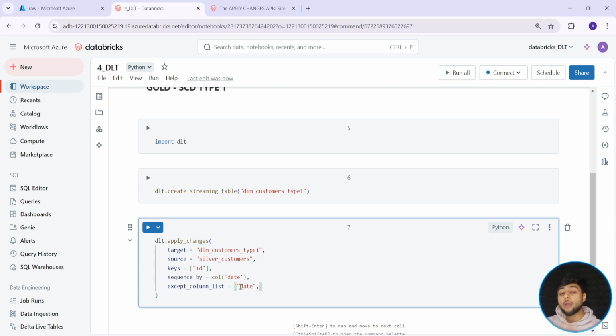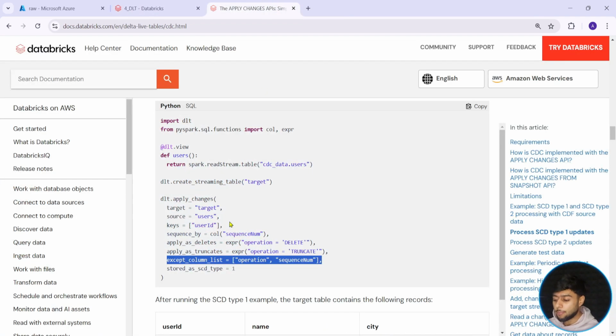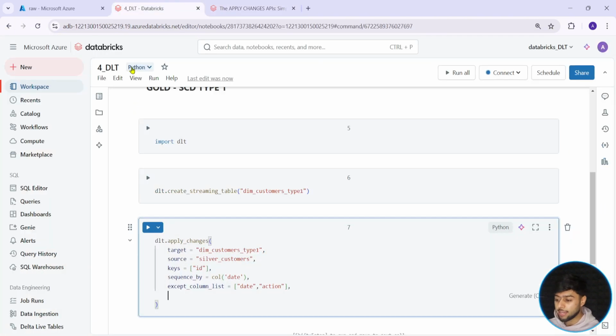Plus, I also do not want one column called action. By the way, what is that column? Let me just tell you. That particular column is this one, apply as deletes. In the source, I have the option on which I can apply deletes as well. By default, I gave the value as I. Let me just write it for you. The column was action.